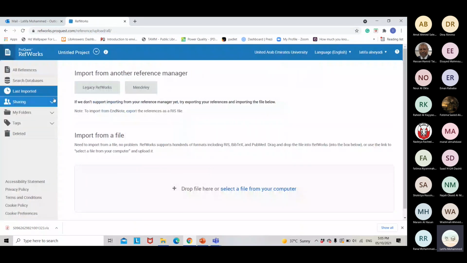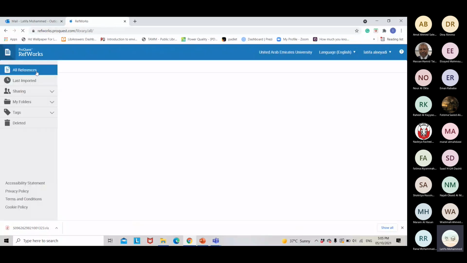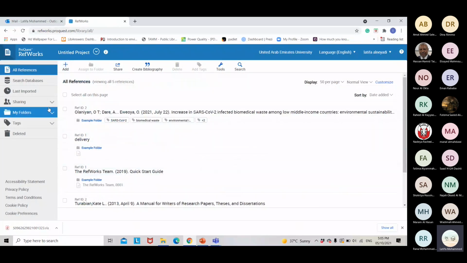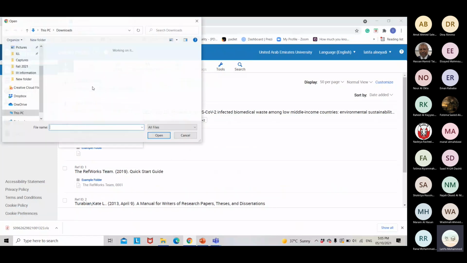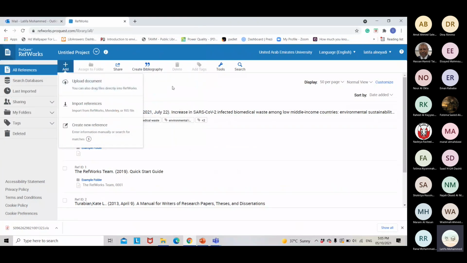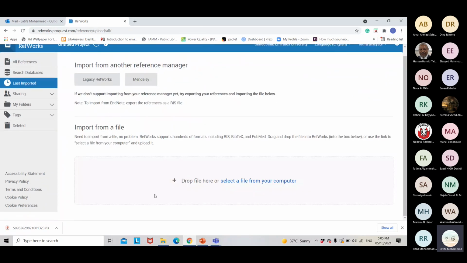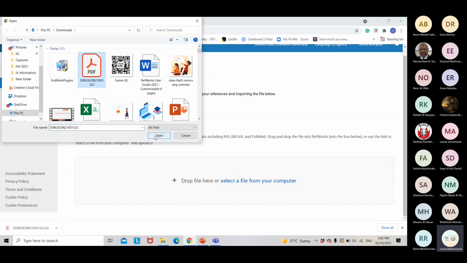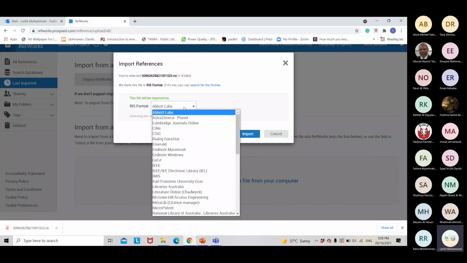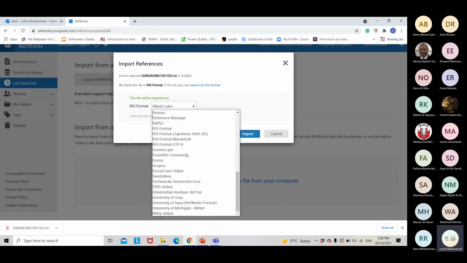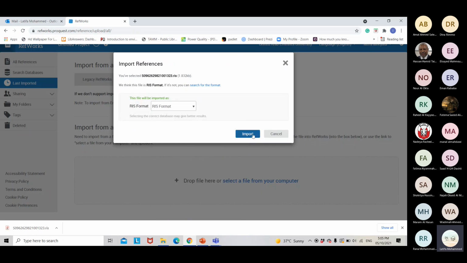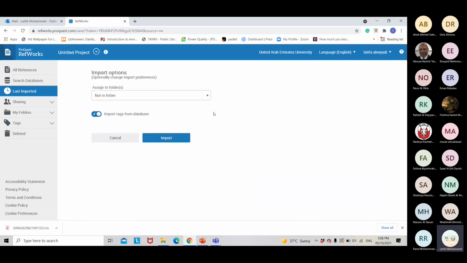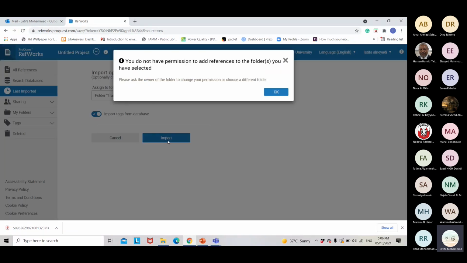I have to sign in again. As you see here, this is all the references I have. I can upload a document that I have on my computer, and I can import the file and drag it here. For example, I need this one, and I choose the database that I took it from. ScienceDirect. Okay, it's successful. Yes, I have to choose the folder that I want and import it.